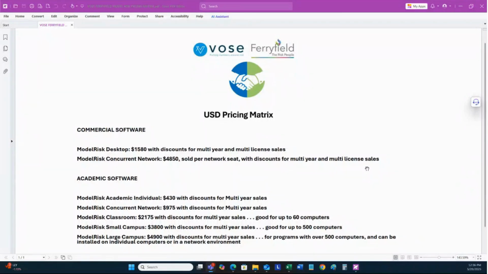Great. So because Vose is a Belgian company, they sell in euros, but with Fairfield you can now purchase ModelRisk in US dollars, and I have the pricing here. The ModelRisk desktop is 1,580, and I believe the @RISK Professional right now may be $2,500. ModelRisk is a little more similar to @RISK Industrial, if you're familiar with that.